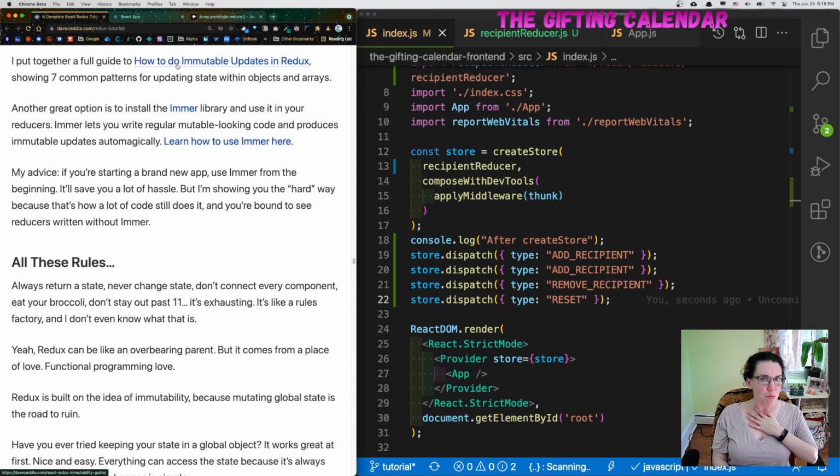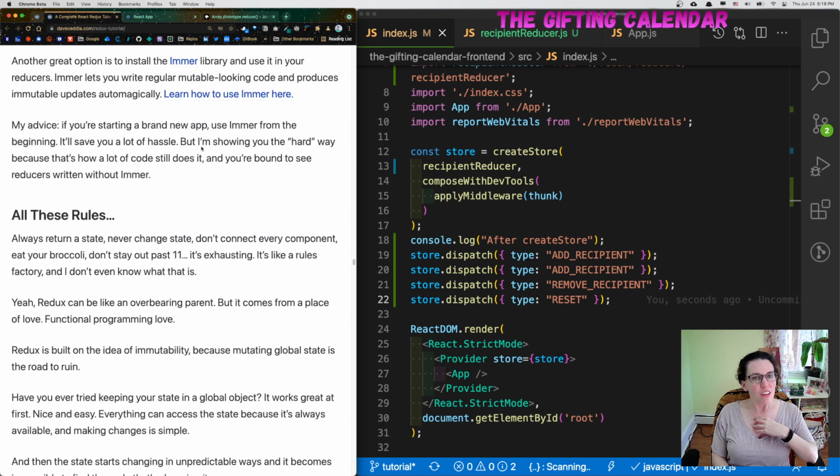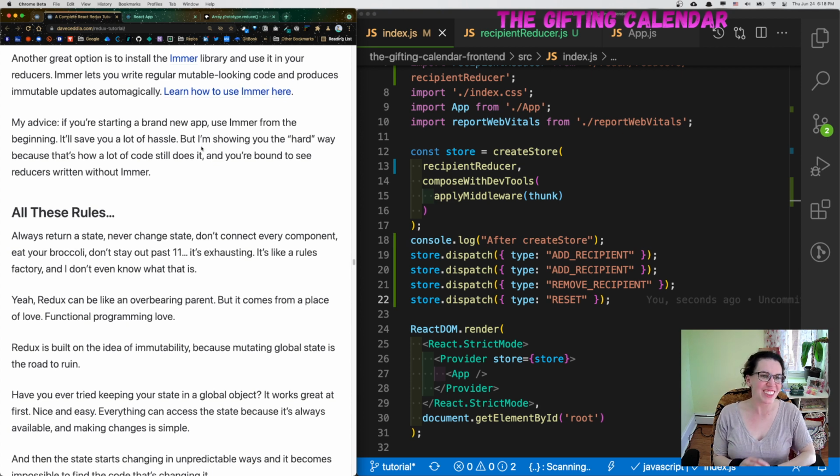Full guide to do immutable updates in Redux. Oh, God. I might as well keep that one on the back burner, because Lord knows I'll mess it up. I'll find a way. Install the Immer library. So I definitely heard of Immer. That is included in Redux Toolkit. And if you're starting a brand new app, use Immer from the beginning. Ugh. Yeah, it looks confusing. I don't know. But anyway.